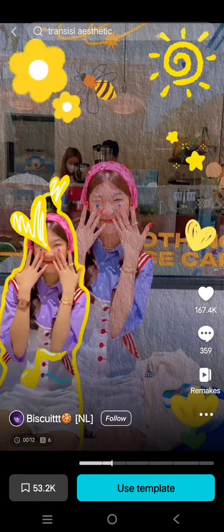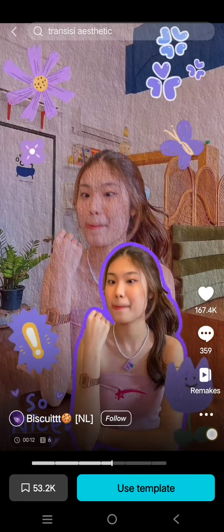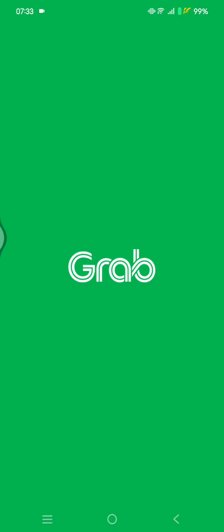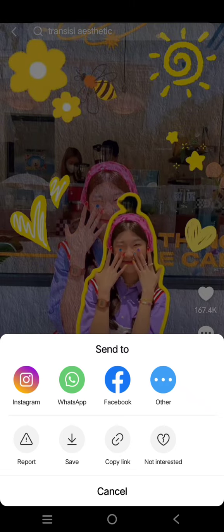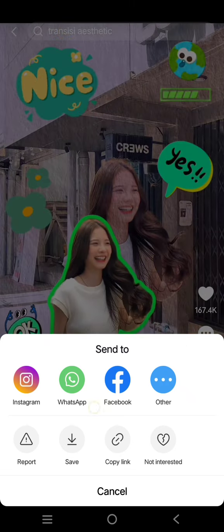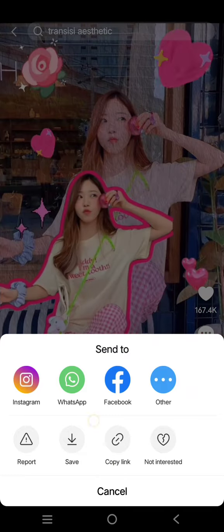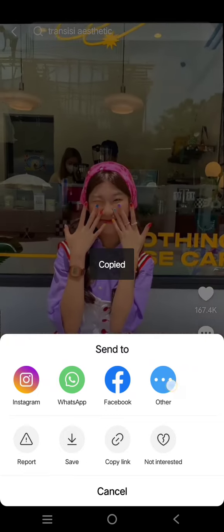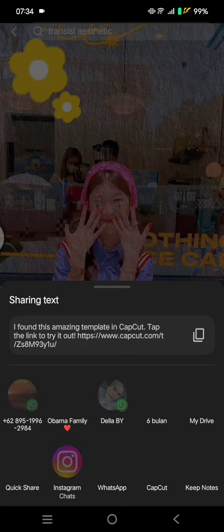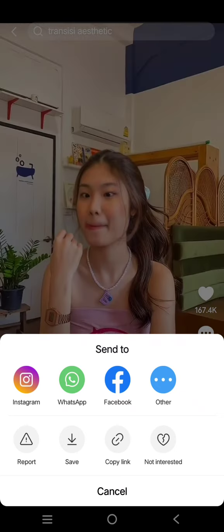What you need to do is just click on the three dots icon. After you click on the three dots icon, you can directly share it through social media like Instagram, WhatsApp, or Facebook, or you can also copy the link, and after that you can open the social media and just paste the link. So I'm going to share it, for example, to Instagram.